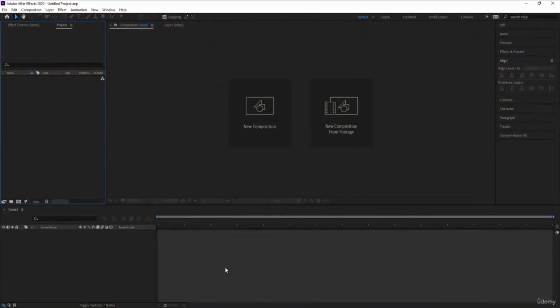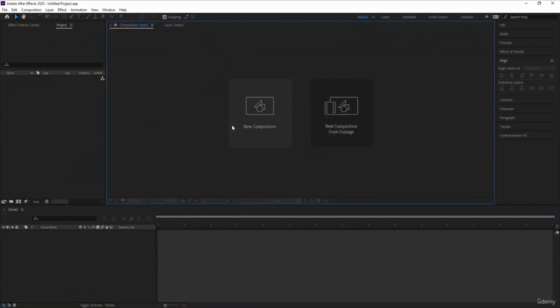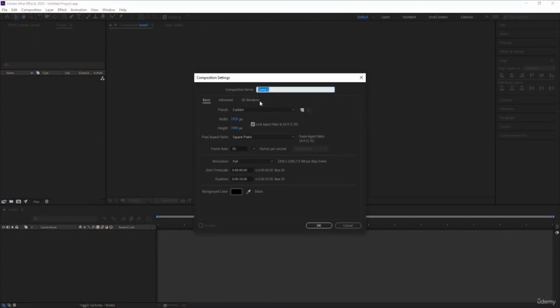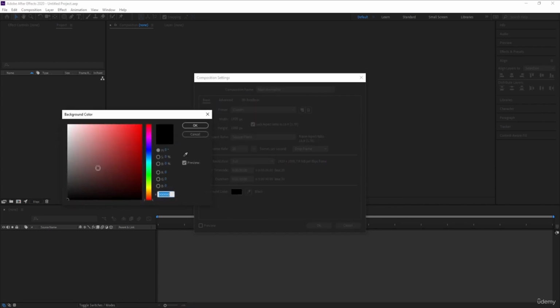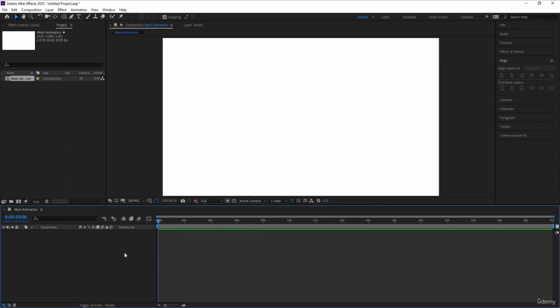Okay, so now we will start with our second infographic animation. Let's create a new composition. We will call it main animation, and width is 1920, height is 180, frame rate is 30, and duration is 10-second long, or let's say 30-second long. And for the background color, we are going to choose white. Simply hit OK and hit OK.